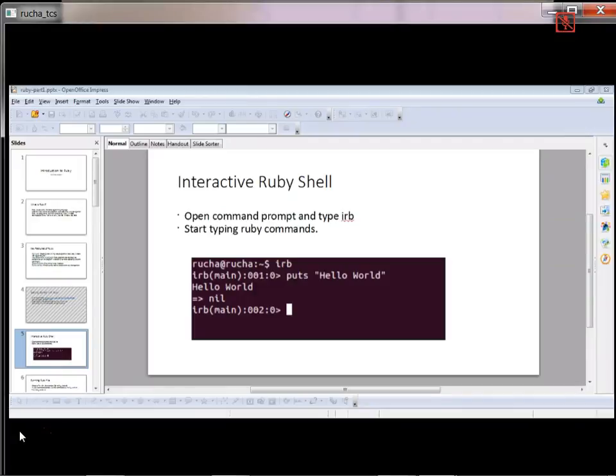Next. Now we'll see what the data types are. The various data types that are present are numbers, strings, booleans, symbols, arrays and hashes. Okay. So we'll begin with numbers. Numbers can be of two types, integers and floats. Integers are whole numbers and floats are decimal numbers.